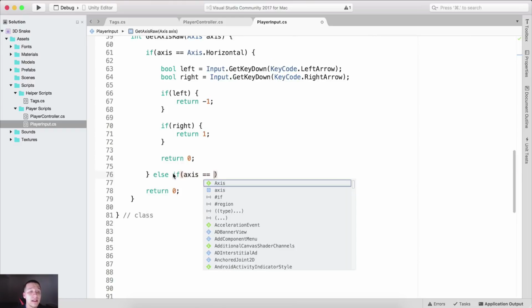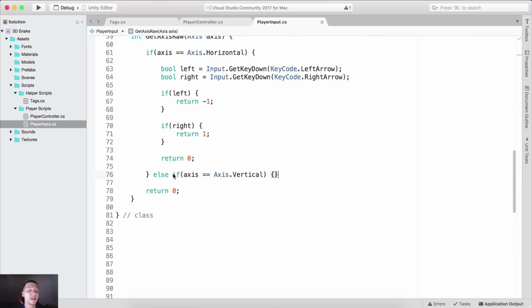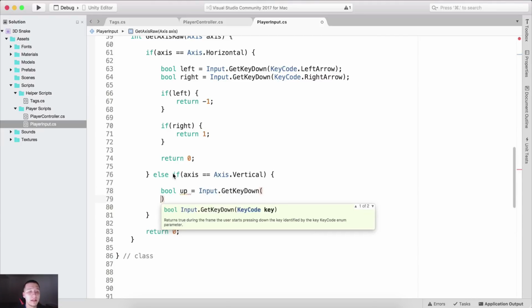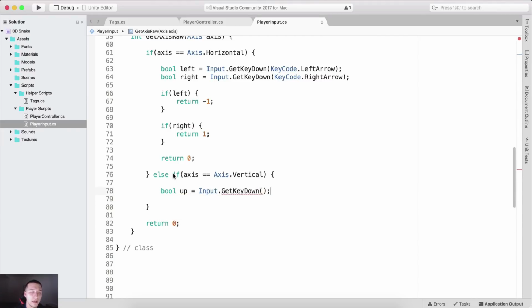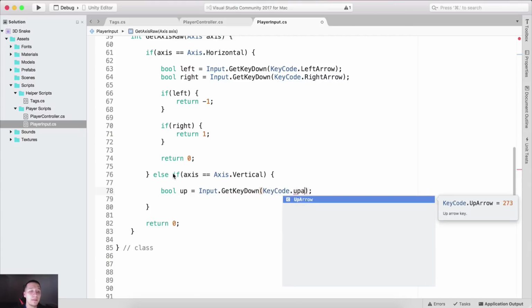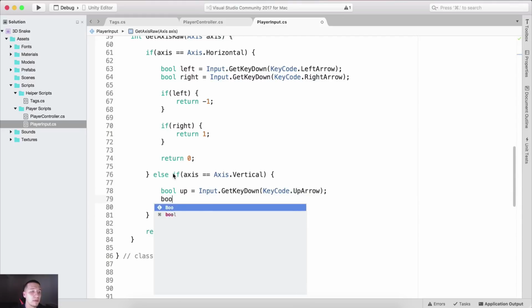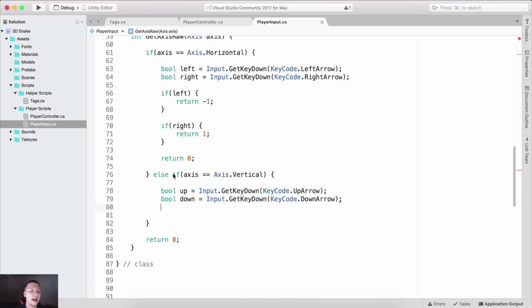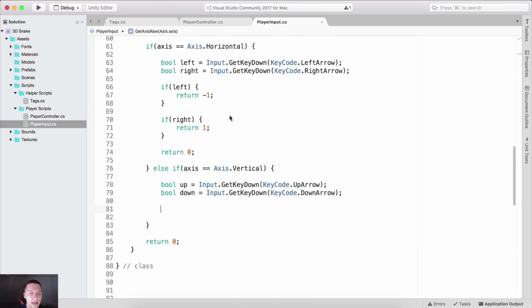Else if our axis is equal to Axis.Vertical, so we need to check for the vertical axis. Then we're going to say bool up is equal to Input.GetKeyDown, and we are testing for KeyCode. So GetKeyDown, and it's KeyCode.UpArrow. Our bool down is equal to Input.GetKeyDown and KeyCode.DownArrow. And same thing, so we need to test it like this.